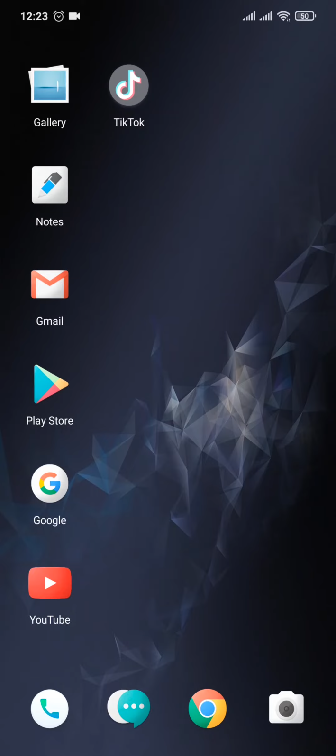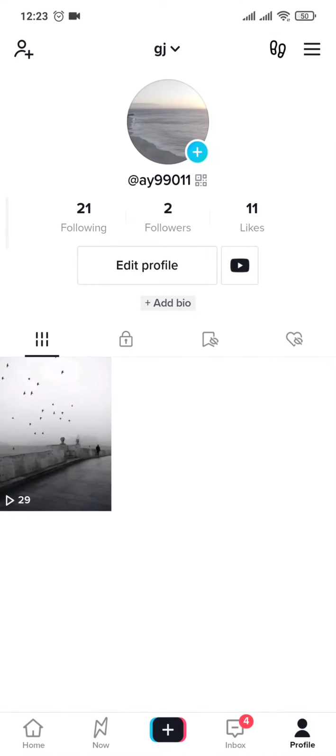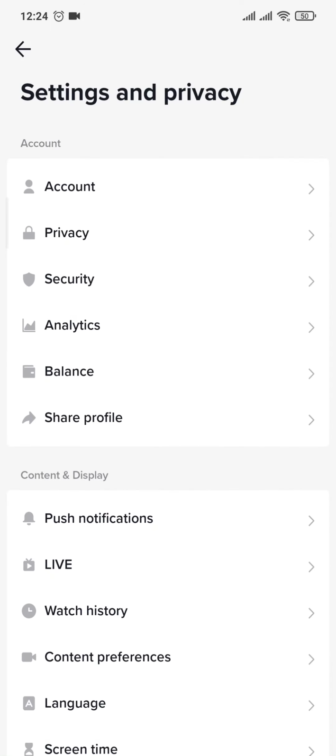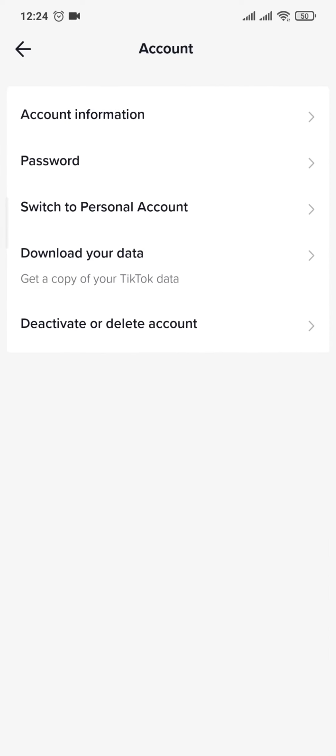Head over to the TikTok app. Now to be able to add links to your bio, you need to switch your account to a business account first. Head over to the top right of the screen and then tap on Settings and privacy. Tap on Account and there you'll see an option to switch to a business account.